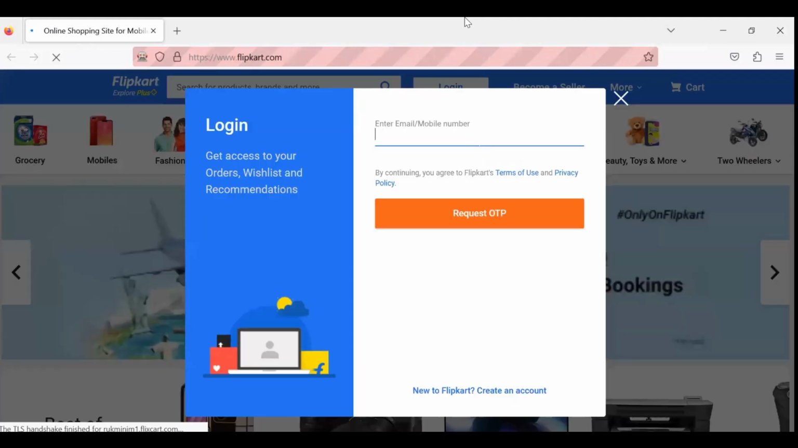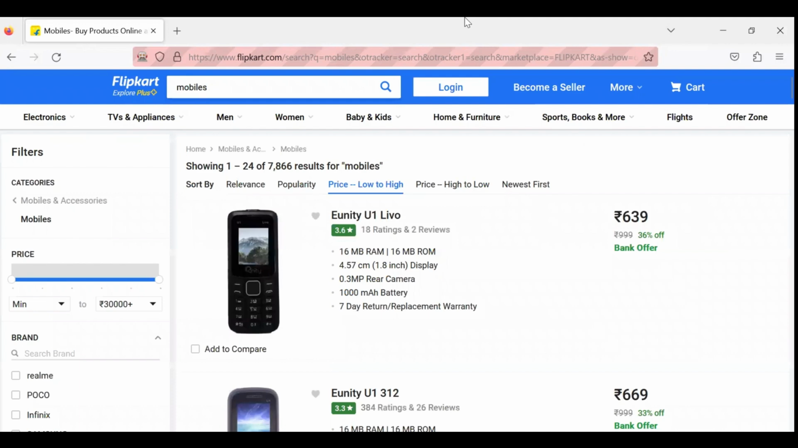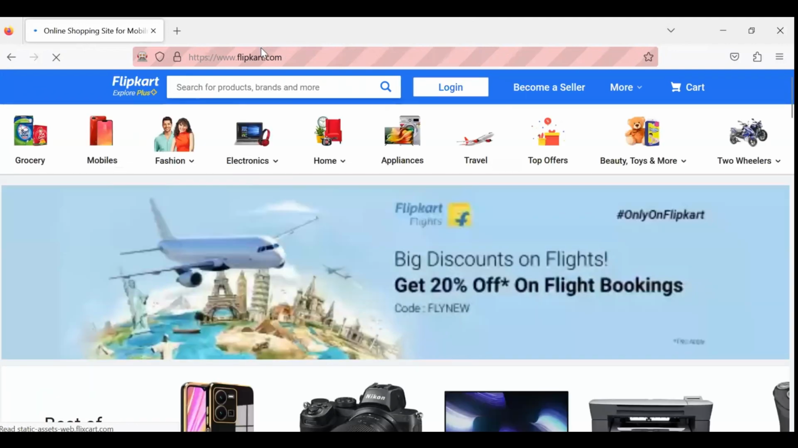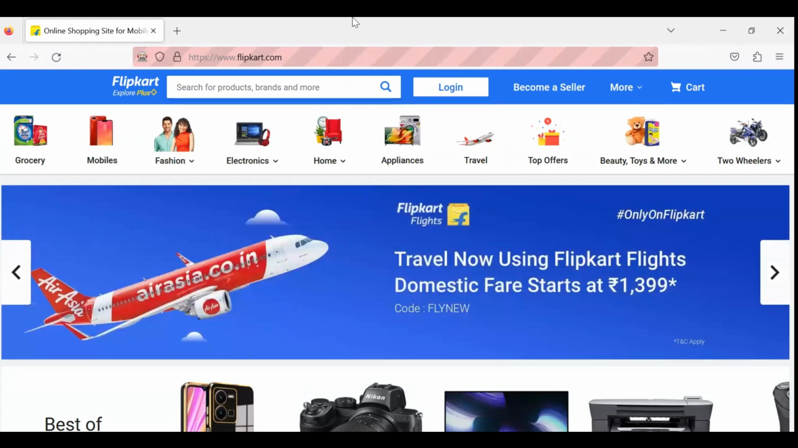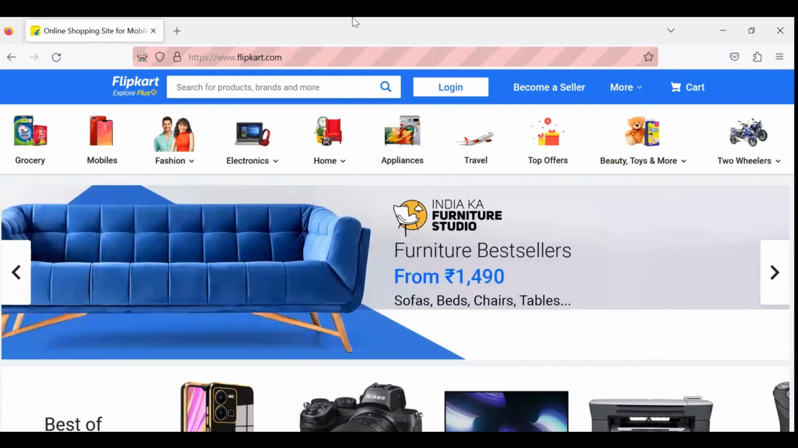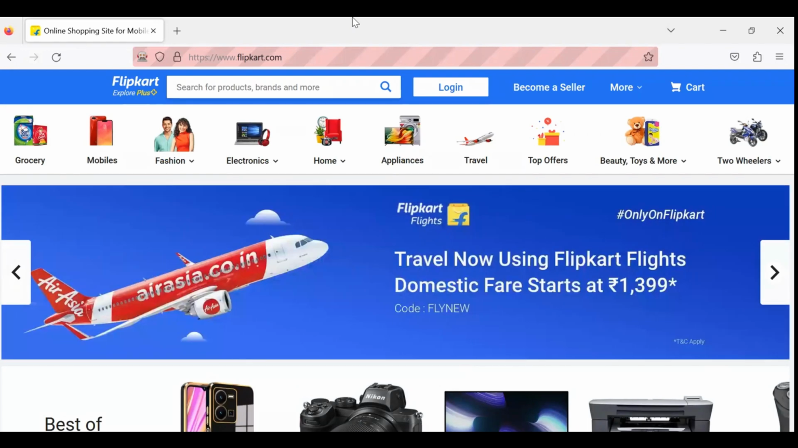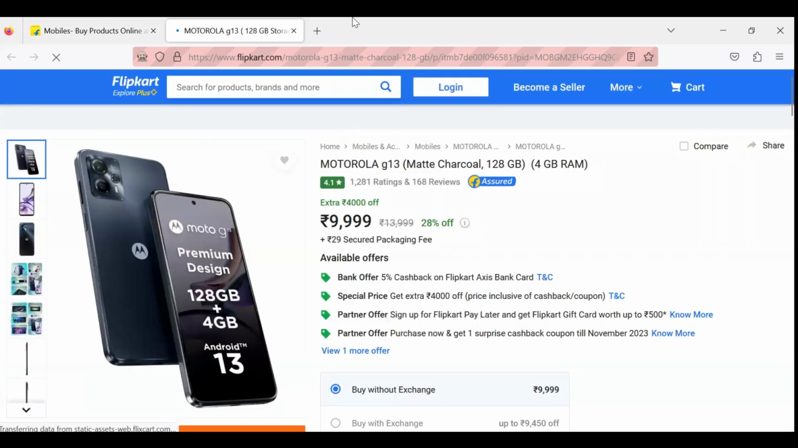Which test will run first? Yeah, prices low to high. It will read it. Open URL is done. The login pop-up is not coming, but we handle it with a try catch. Now it is clicking on one product and going to the next tab.